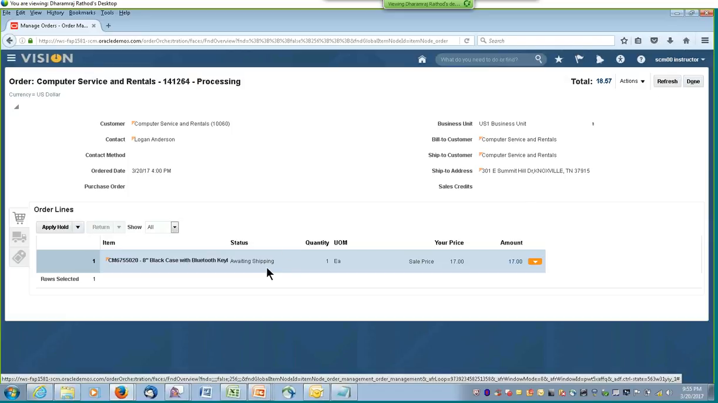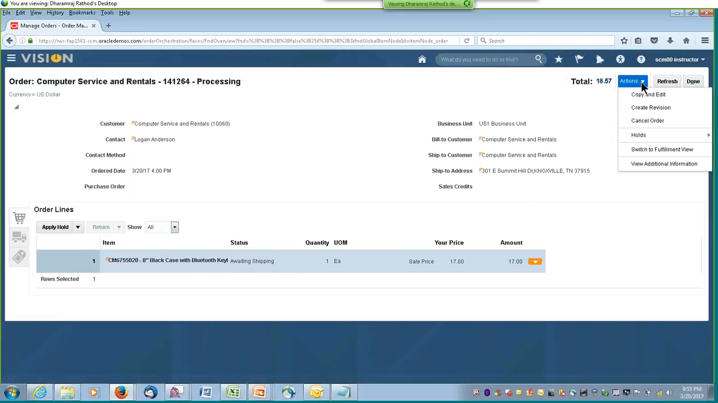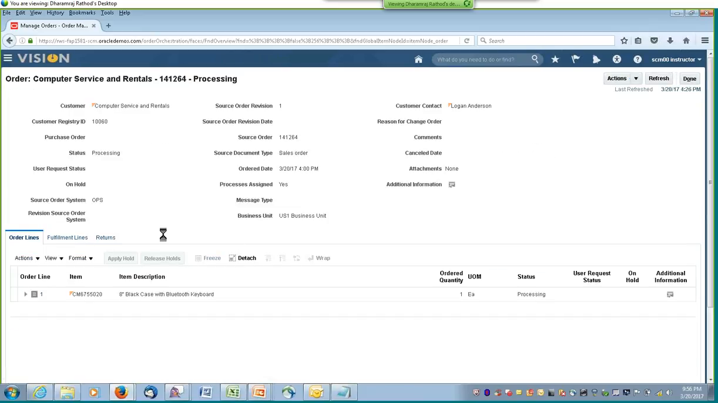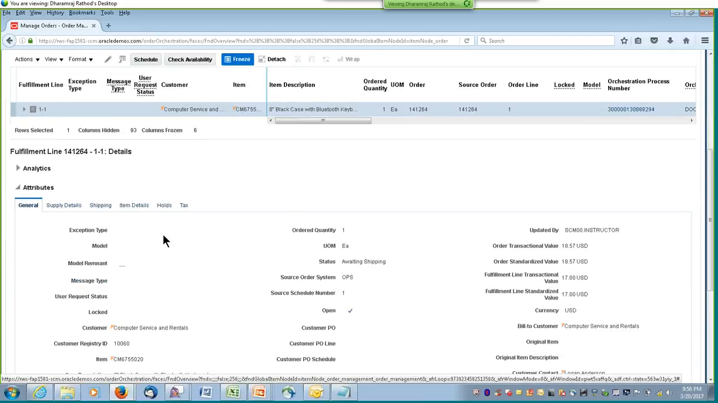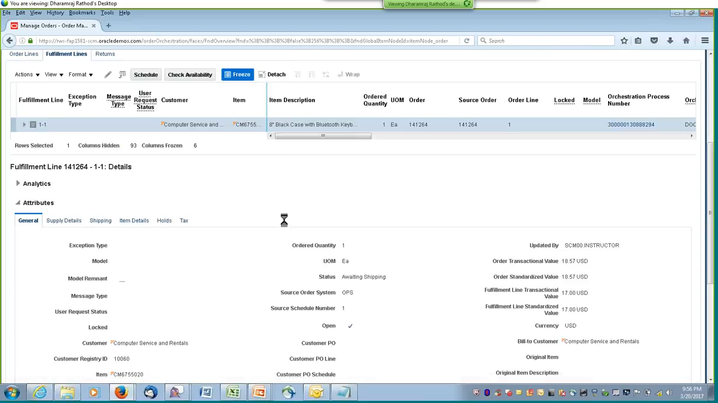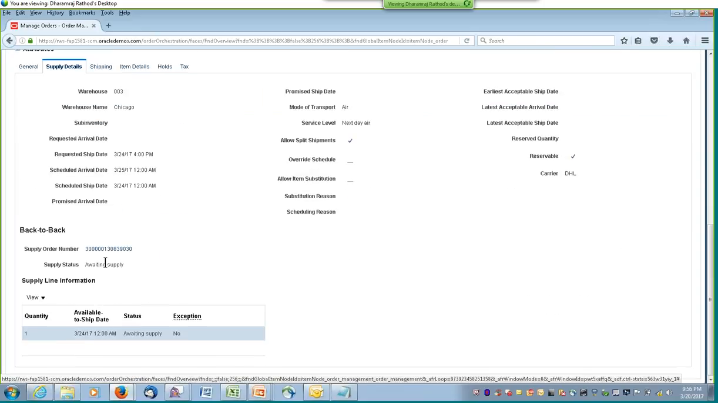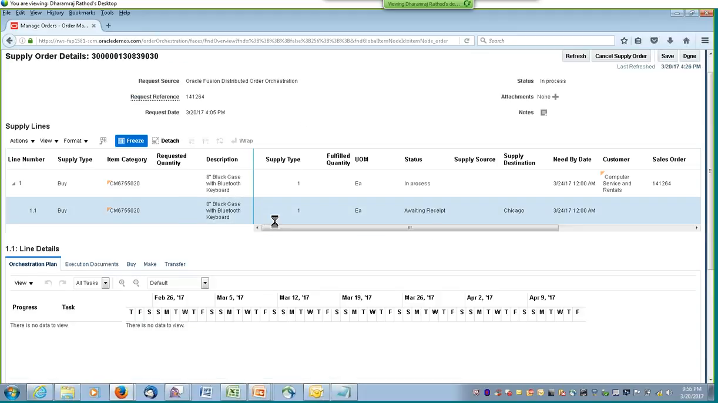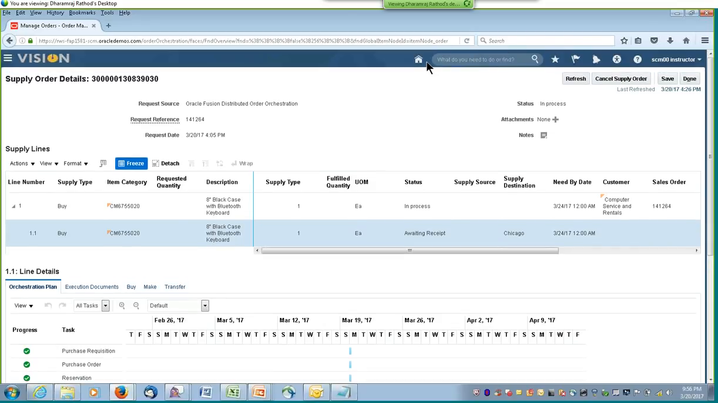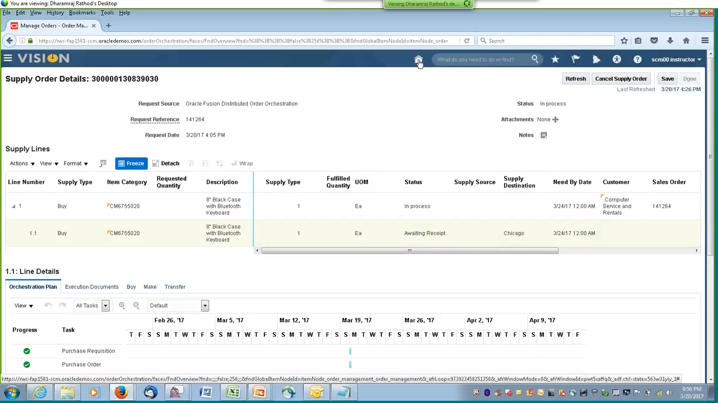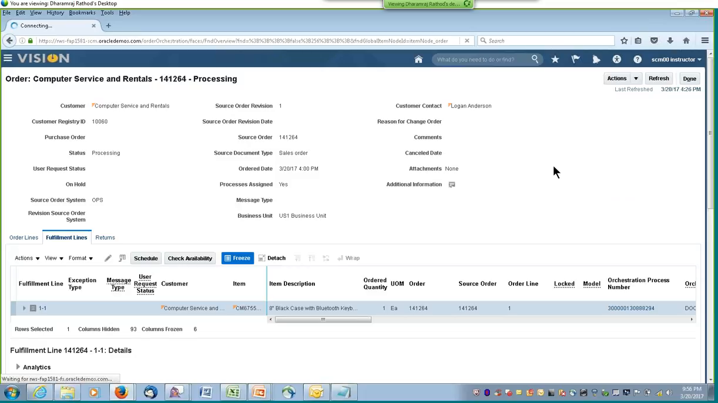It says that this is order orchestration status. It says that awaiting shipping, but you want to go look at what's the exact status of your supply creation. You would know that supply creation is awaiting supply. It says that it is awaiting supply, and you can go look at why it is awaiting supply, where it is pending. It says that awaiting receipt. Right, so you can go do a receipt of this purchase order. So what I can do is now I can go back to the warehouse, and I receive that.